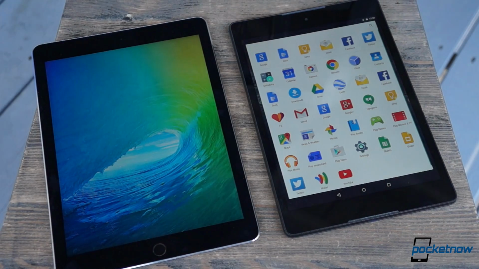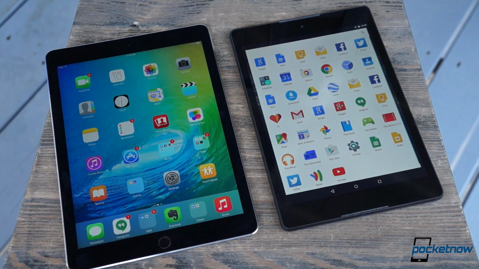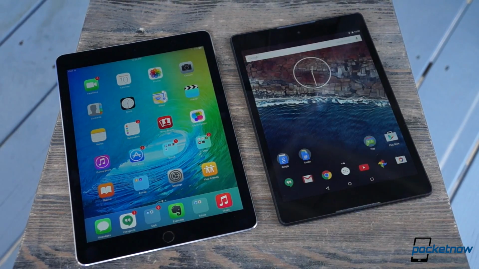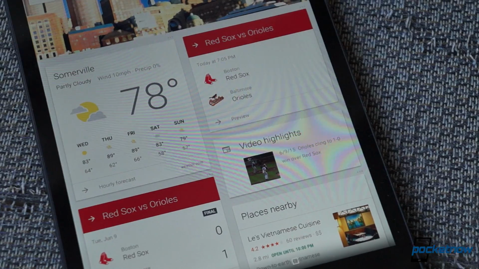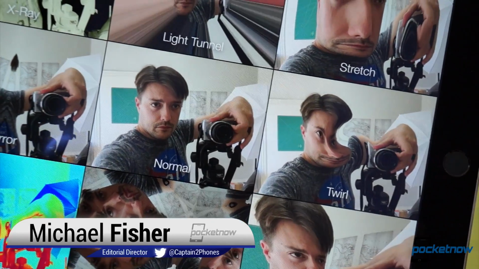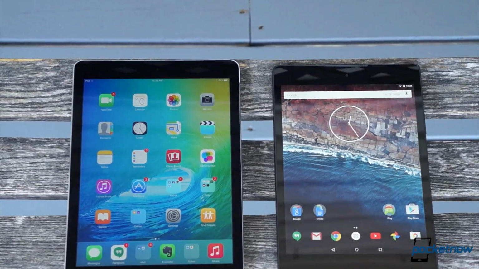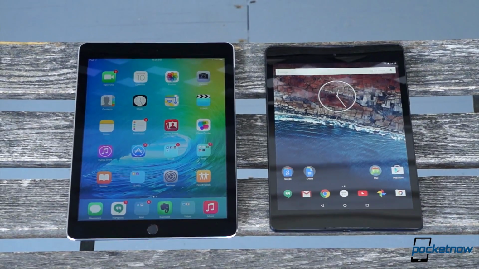Neither is in its final version, but the early releases are out and running on our iPad Air 2 and Nexus 9, so let's see how Apple's next-generation software looks next to Google's. I'm Michael Fisher with Pocketnow, and this is a quick first look at iOS 9 versus Android M.